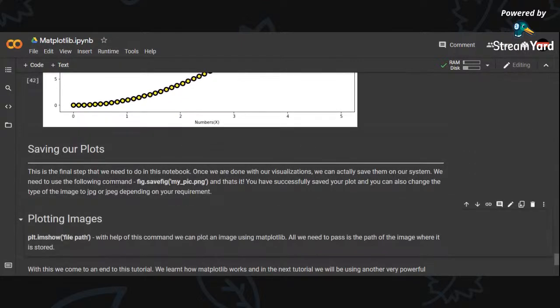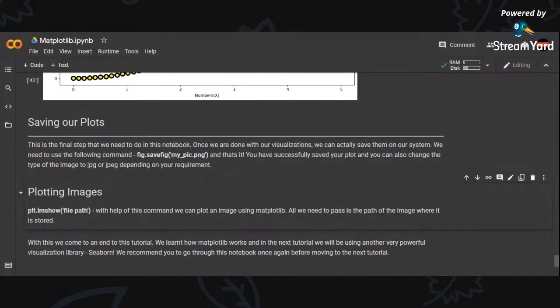Now, saving your plot. When it comes to saving your plot, fig.savefig is your go-to command. You just need to give the name of the plot that you wish to store, and the extension you want to use to store the plot.